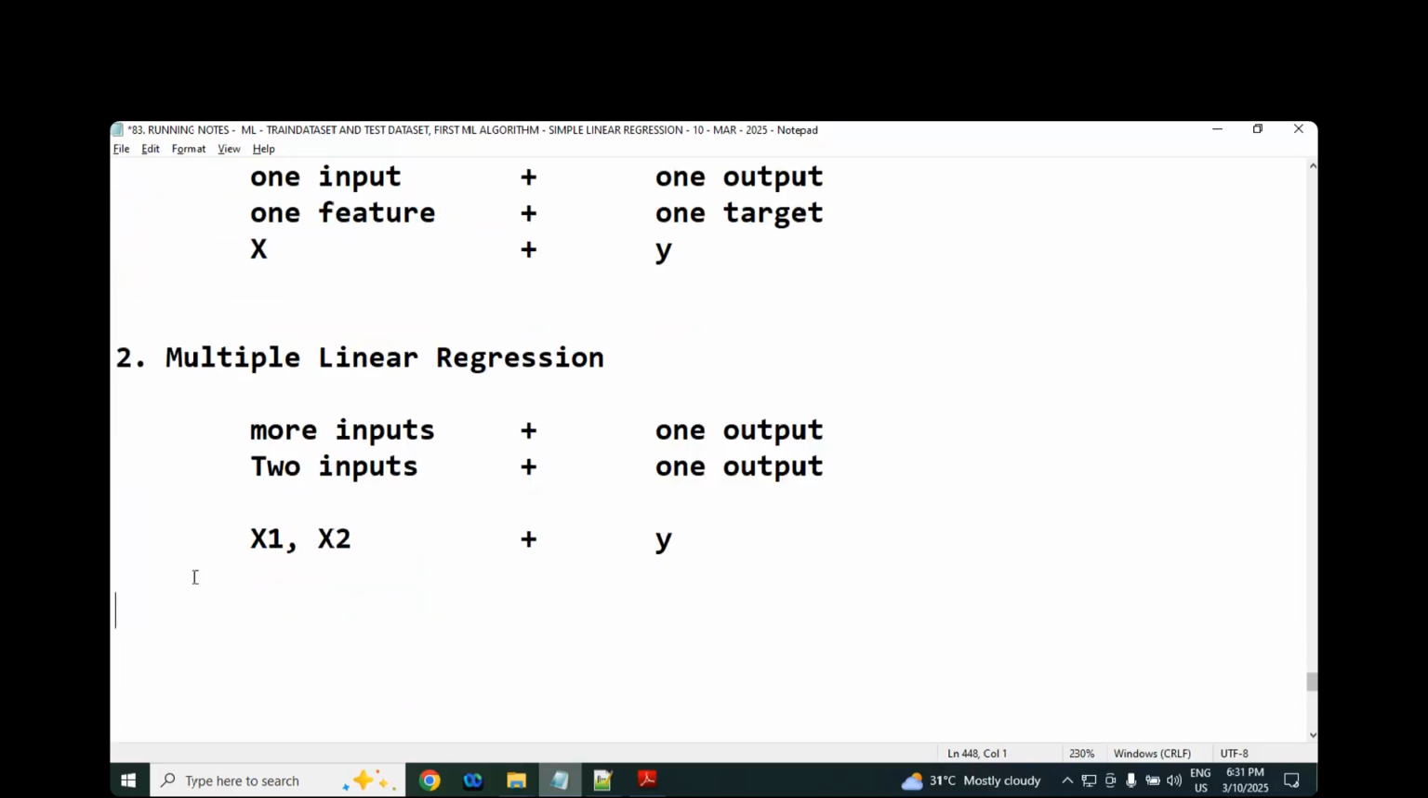Feature number 1 comma, feature number 2. Then the next one will be what exactly? Target variable. Like that you need to understand.